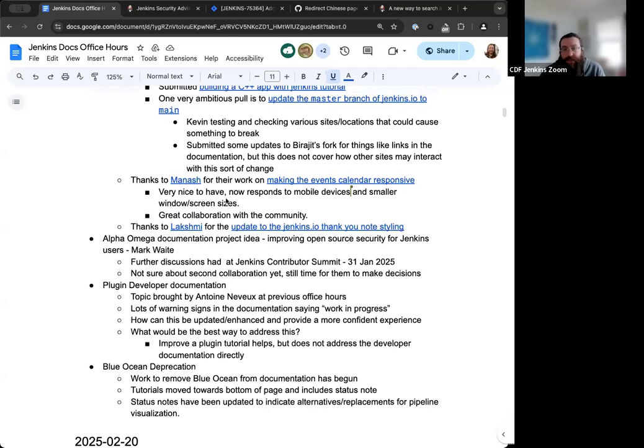And then thanks to Monash for the work on the events calendar. They updated it so that it's responsive to screen sizes now, which is great. Now on mobile devices, it's going to fit properly and you'll be able to see the full calendar instead of having it get cut off. I was able to work with them yesterday, along with Jenkins, to make sure that it's not just mobile devices, but also smaller screens and smaller window sizes, that it's responsive to everything, not just one use case. That was really nice. Thanks again for the collaboration, Monash, and thanks for working on that. That's really appreciated.